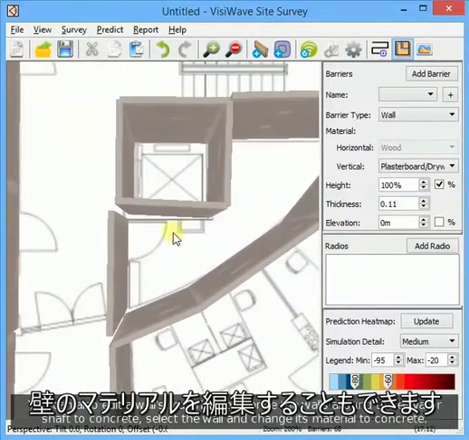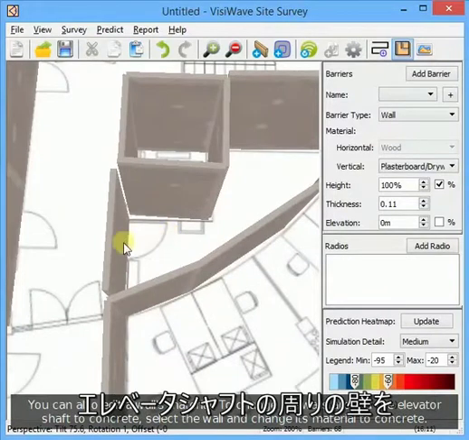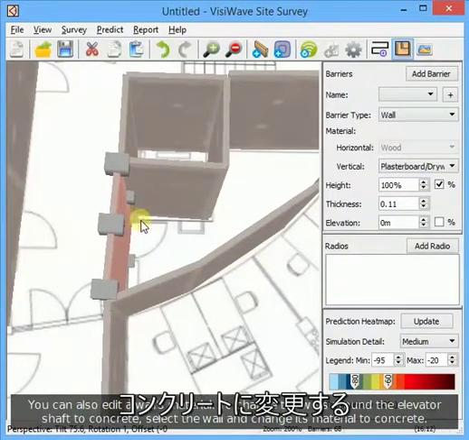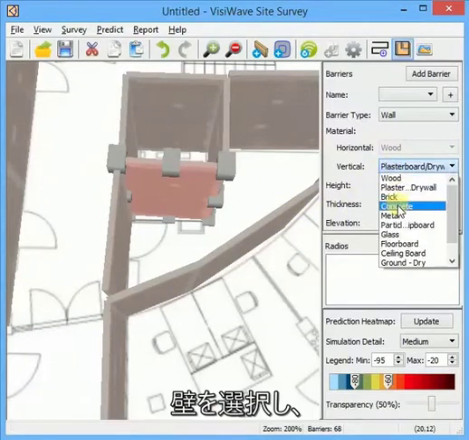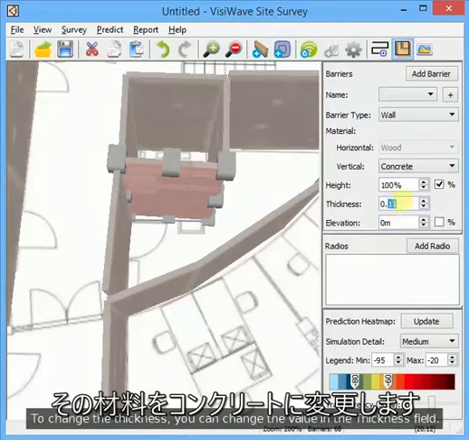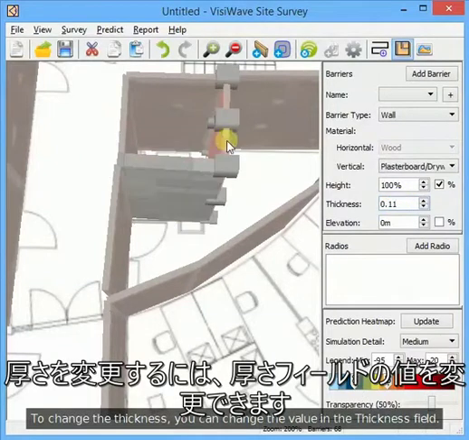You can also edit a wall's material. To change the walls around the elevator shaft to concrete, select the wall and change its material to concrete. To change the thickness, you can change the value in the thickness field.